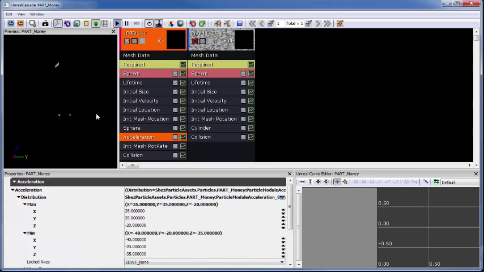Acceleration, again, just changing how fast and slow the notes drift down. Same thing with initial mesh rotation rate, it's just changing the speed of the spinning.